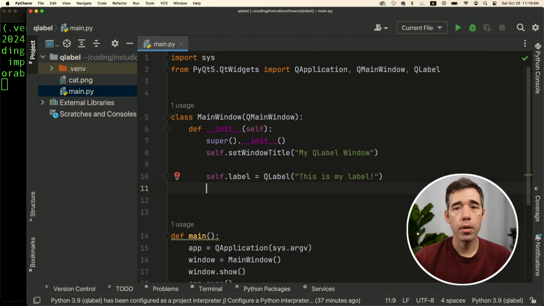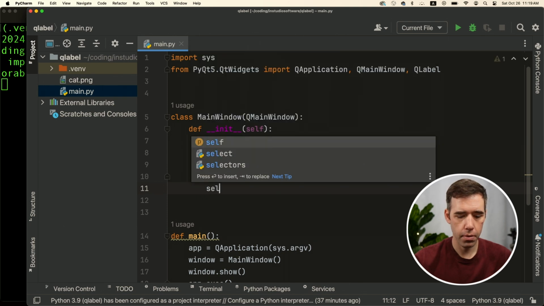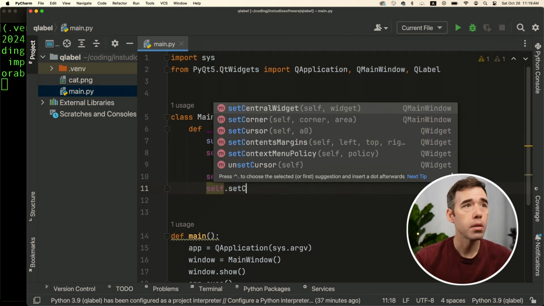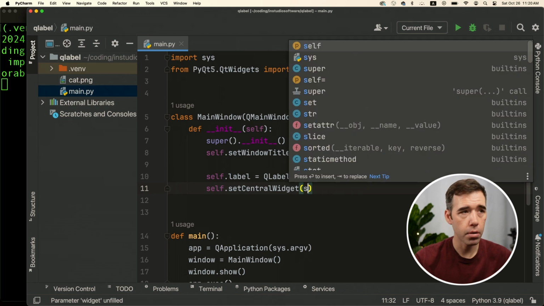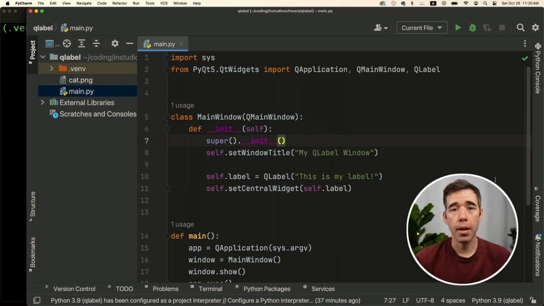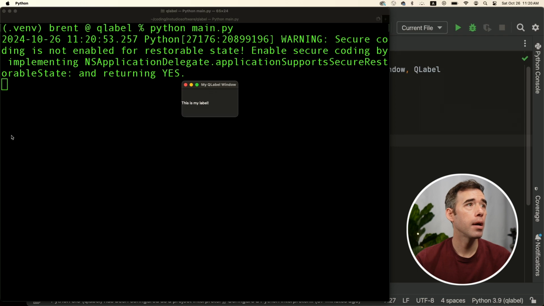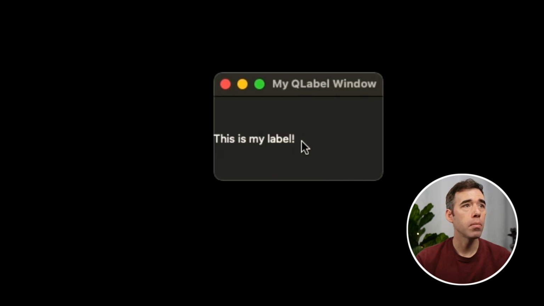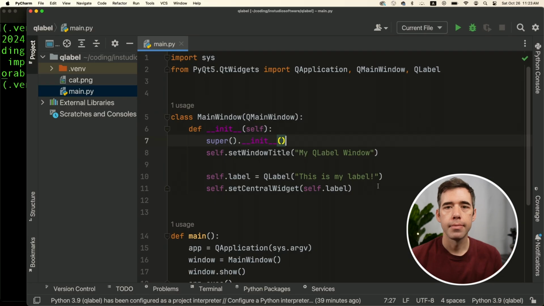Now that we've created the label, we're going to set it as the central widget so it is shown. So we're going to do self.setCentralWidget, and we're going to do self.label. There we go. So that's all we have to do to create a label, set its text, and add it to the window. So let's run it. We're going to run python main.py again, and as you can see here, we have our label. So that was the first thing we needed to learn, creating QLabels and adding them to the window.